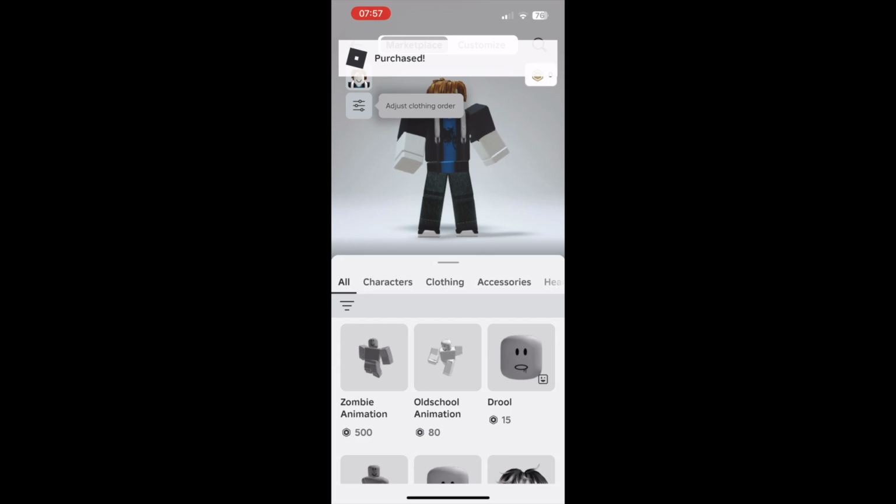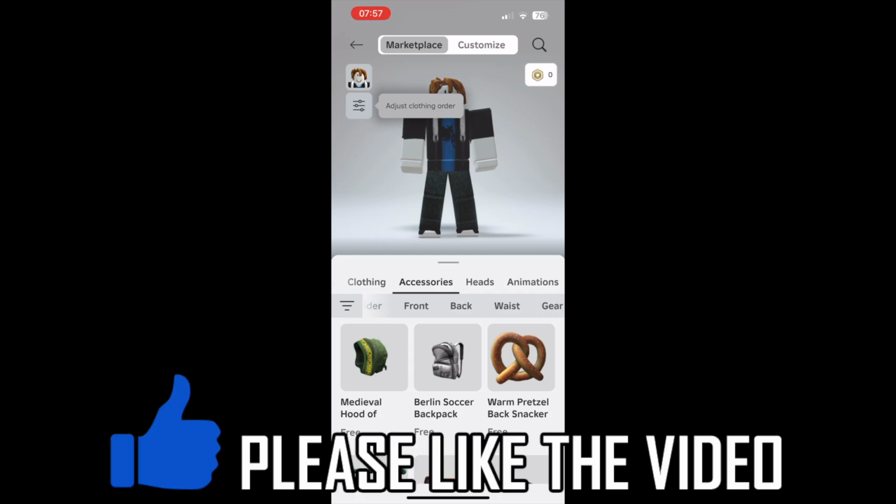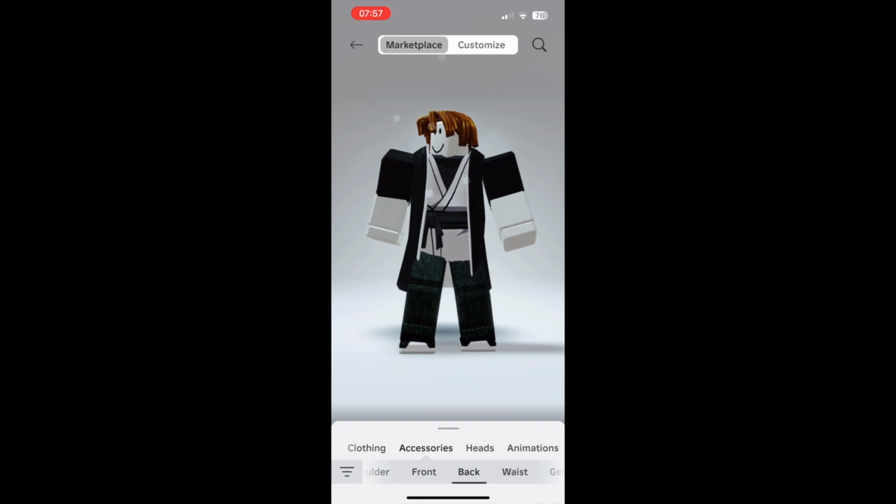Or a simple way of doing this within the Roblox mobile app is just by going directly to accessories, then go to back. Then you'll be able to see the Berlin soccer backpack there, which you'll be able to click on and get within there.